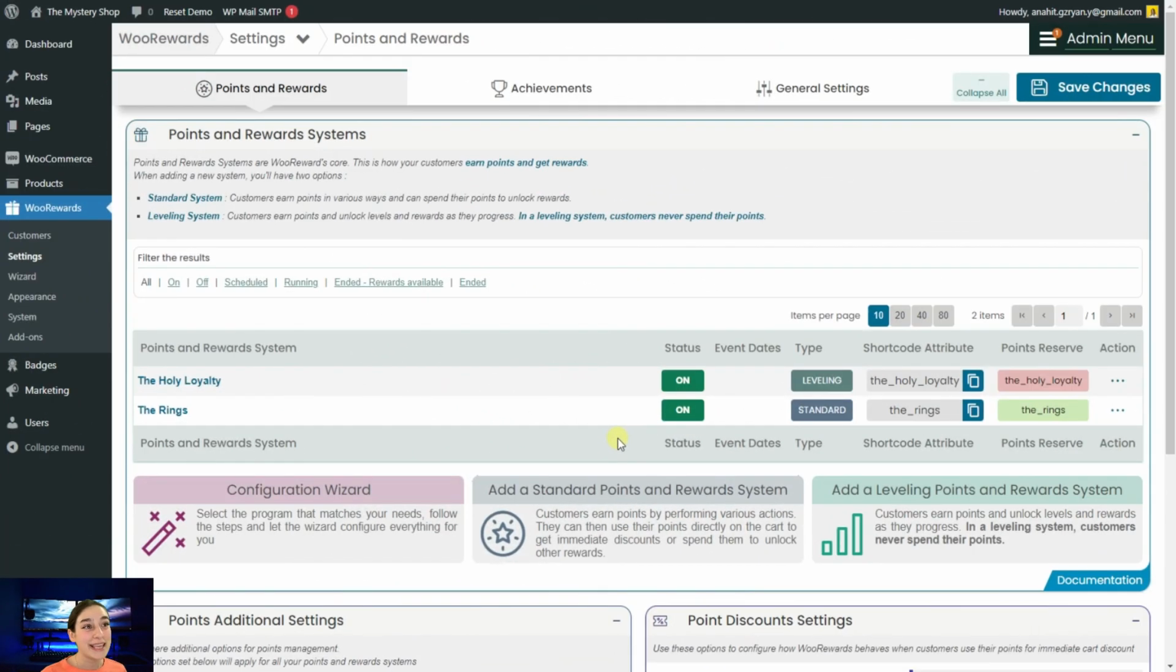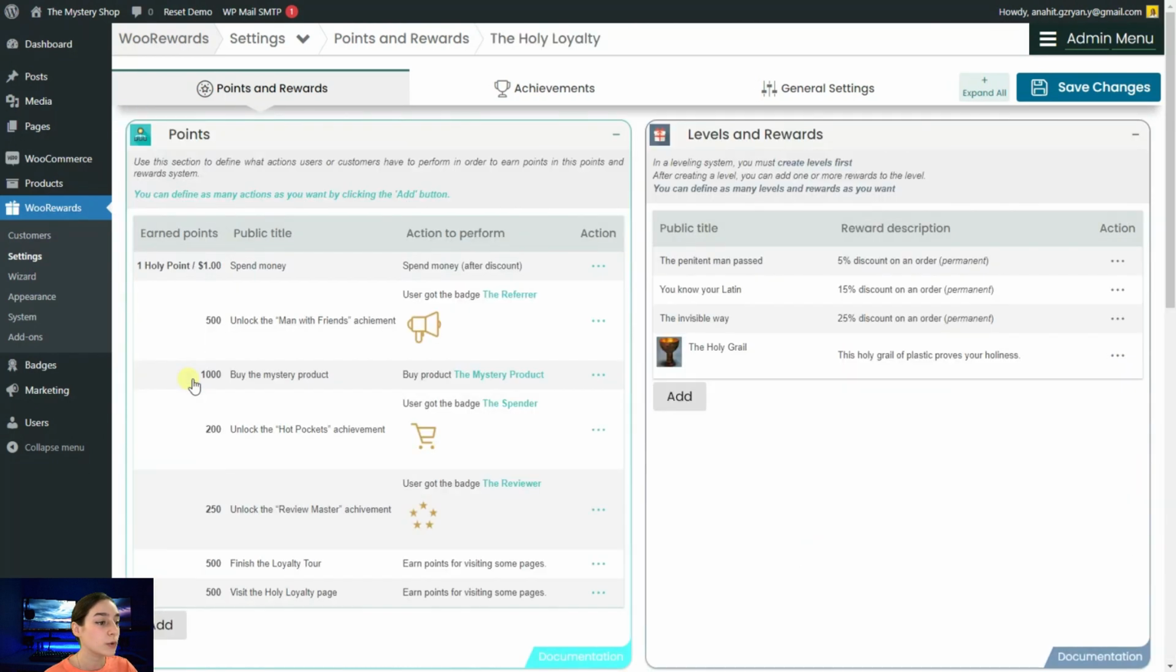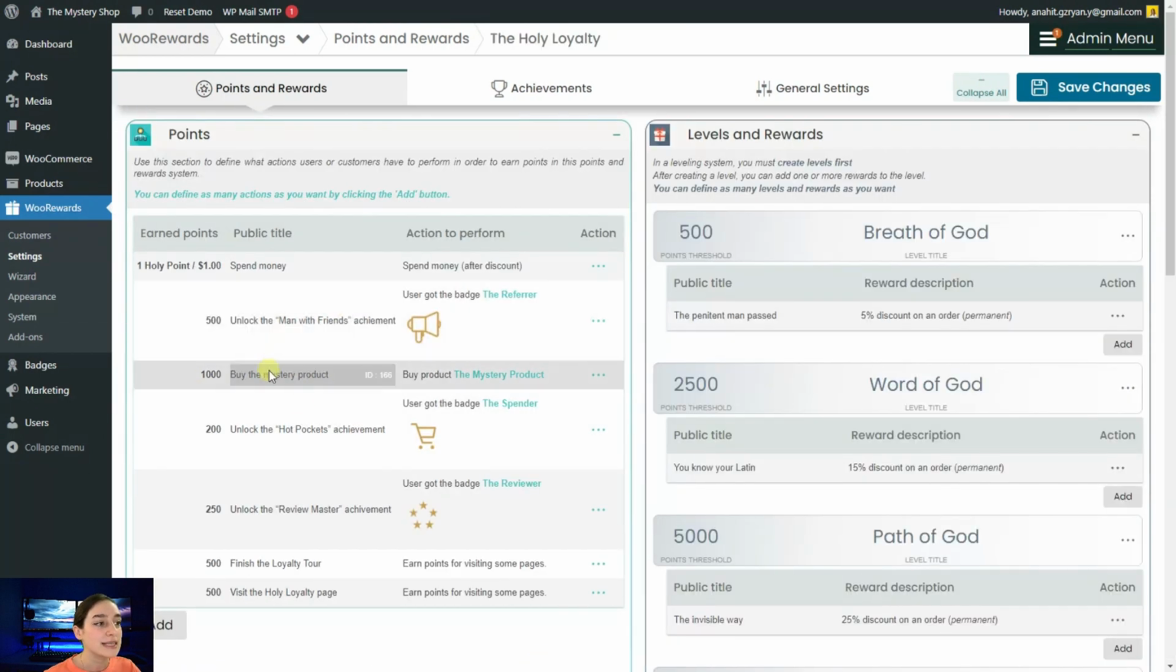So this is the backend of the mystery shop and the plugin WooRewards by Longwatch Studio, and we've got here some loyalty programs. Let's first of all explore them and see what kind of actions and reward systems we have here. So the first one is the holy loyalty, and let's go deeper. So we can see the actions here and the actions to perform.